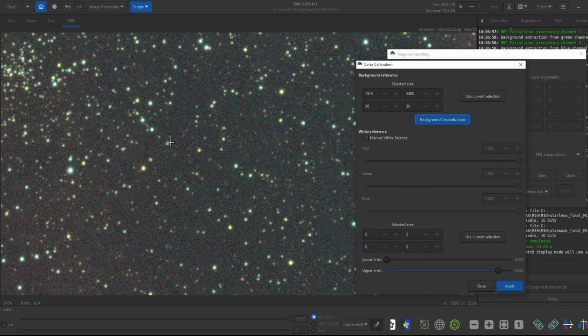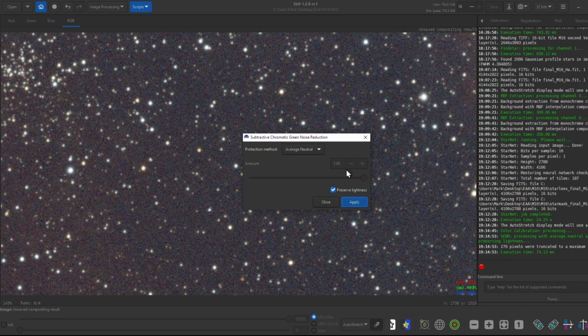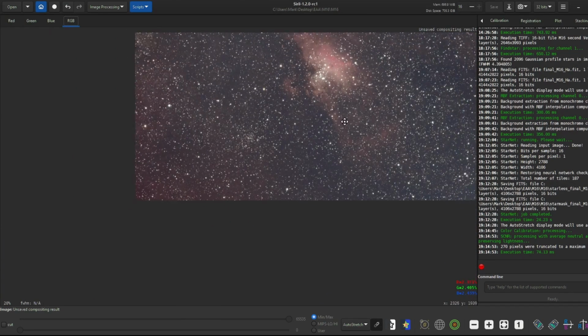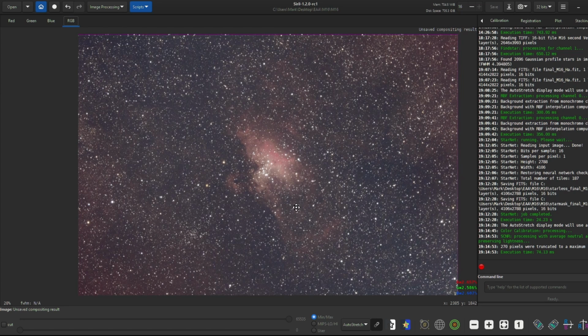It's done a good job, but let's close this window and try to get rid of the green stars by going to Image Processing and remove the green noise. That's much better. Of course, if you like green stars, you can keep them. Check out my video on color for more on that topic. The second video in that series is coming somewhat soon.